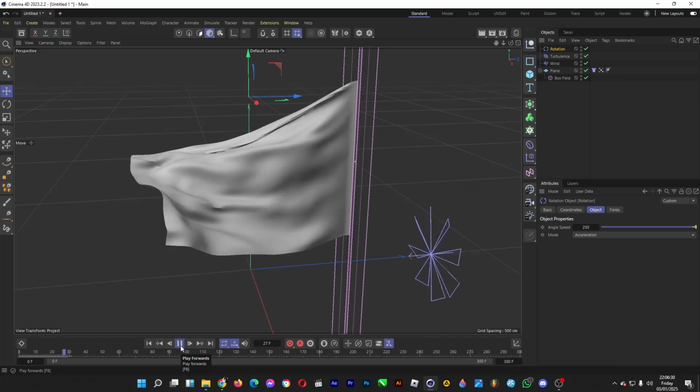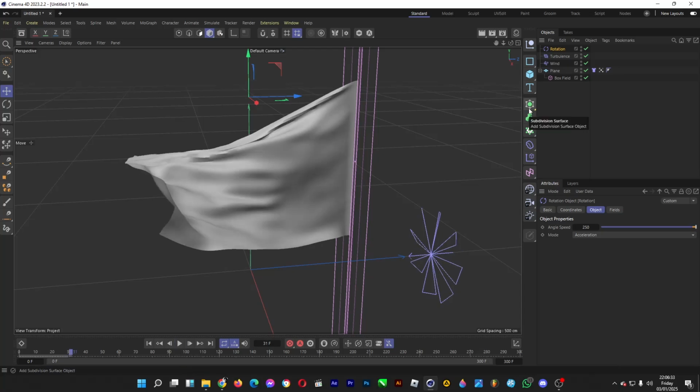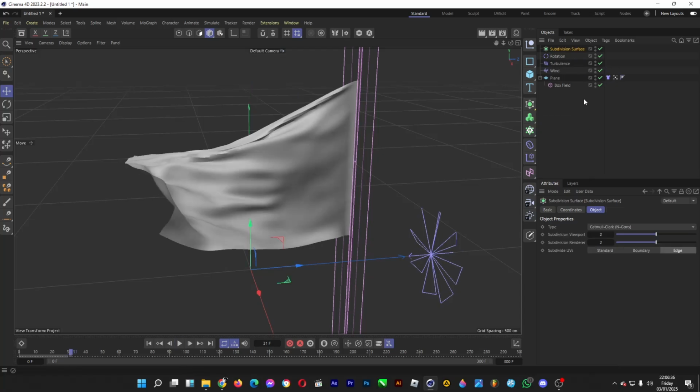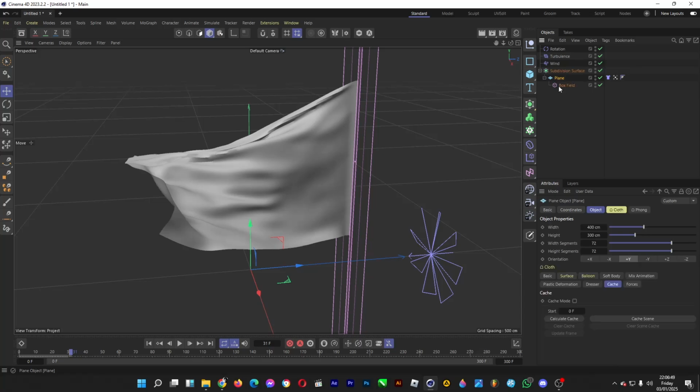Really silky and smooth, especially if you add a subdivision surface object, and then you put the plane object, which is the flag object, as the child of the subdivision surface, and then it's smooth, and it may turn into this fancy, looking silky smooth and really elegant as well. That's how you can make this cloth simulation to make this cloth act as a flag in Cinema 4D.